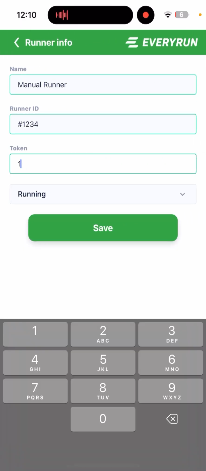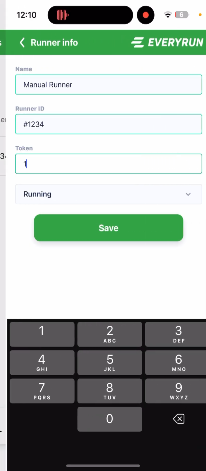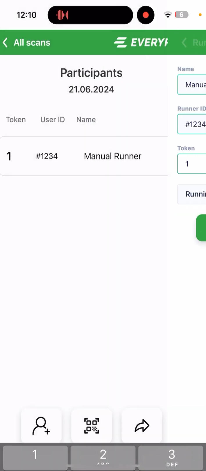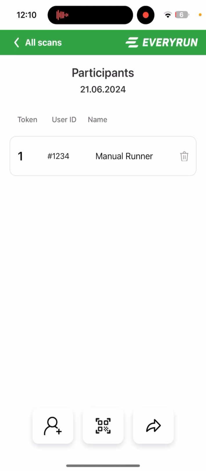If you click, you can go back in and edit them. So if you made a mistake with their token number or their name, you can edit them and then save. And you can also click to delete them. To delete them, you want a long click. And then it will ask you, are you sure you want to remove this user? Yes, no. We won't remove that user.